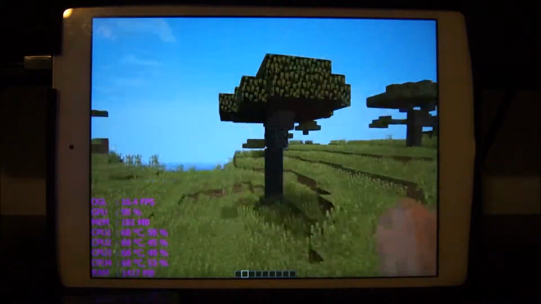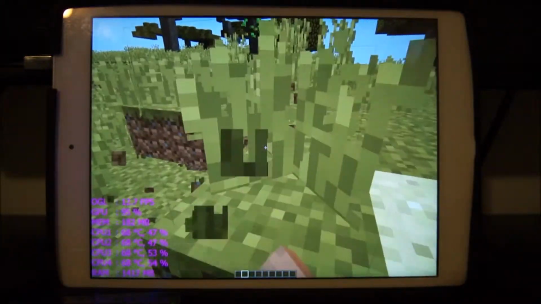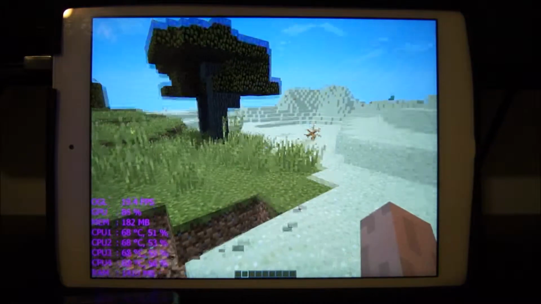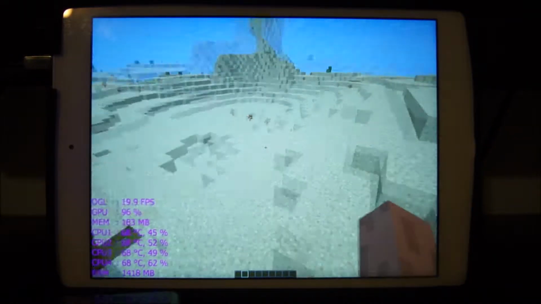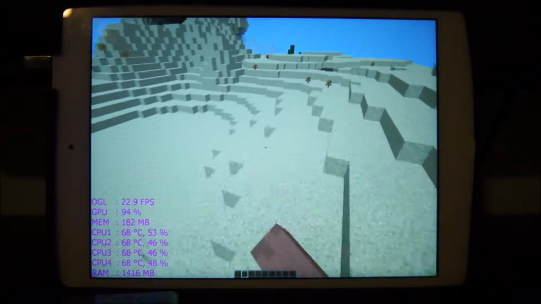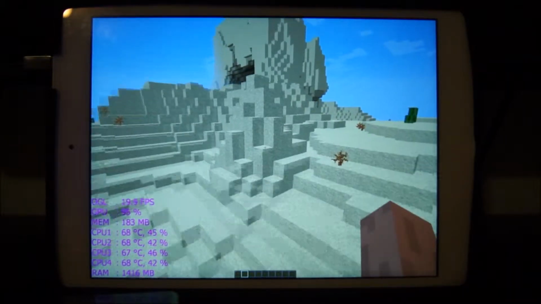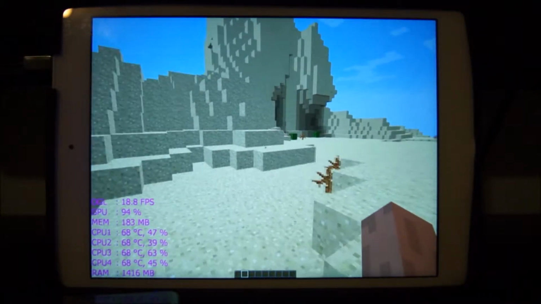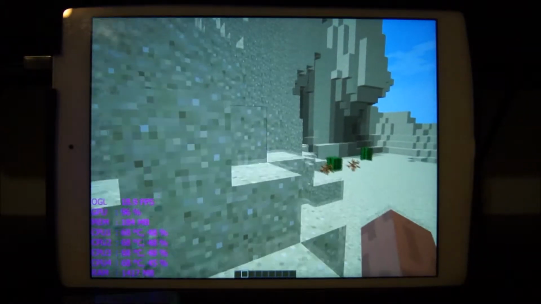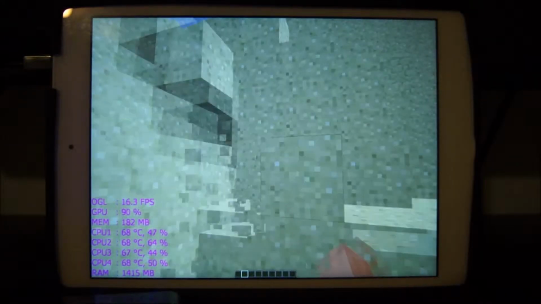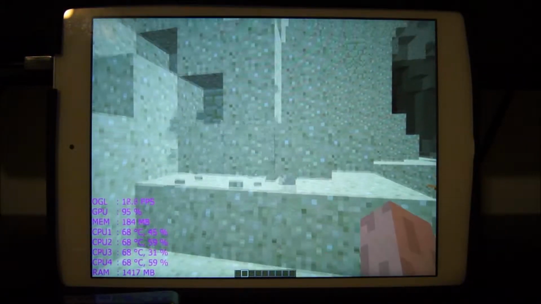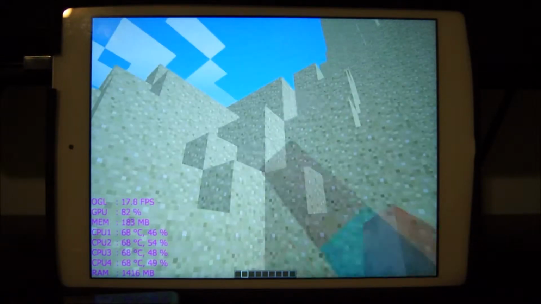So this same SoC is actually in a lot of other devices, like the HP Stream, which is a popular notebook right now, and it's got a pretty low resolution. I think it's 1366 by 768, I believe. So you should have no problem running Minecraft with Optifine at that resolution at all.